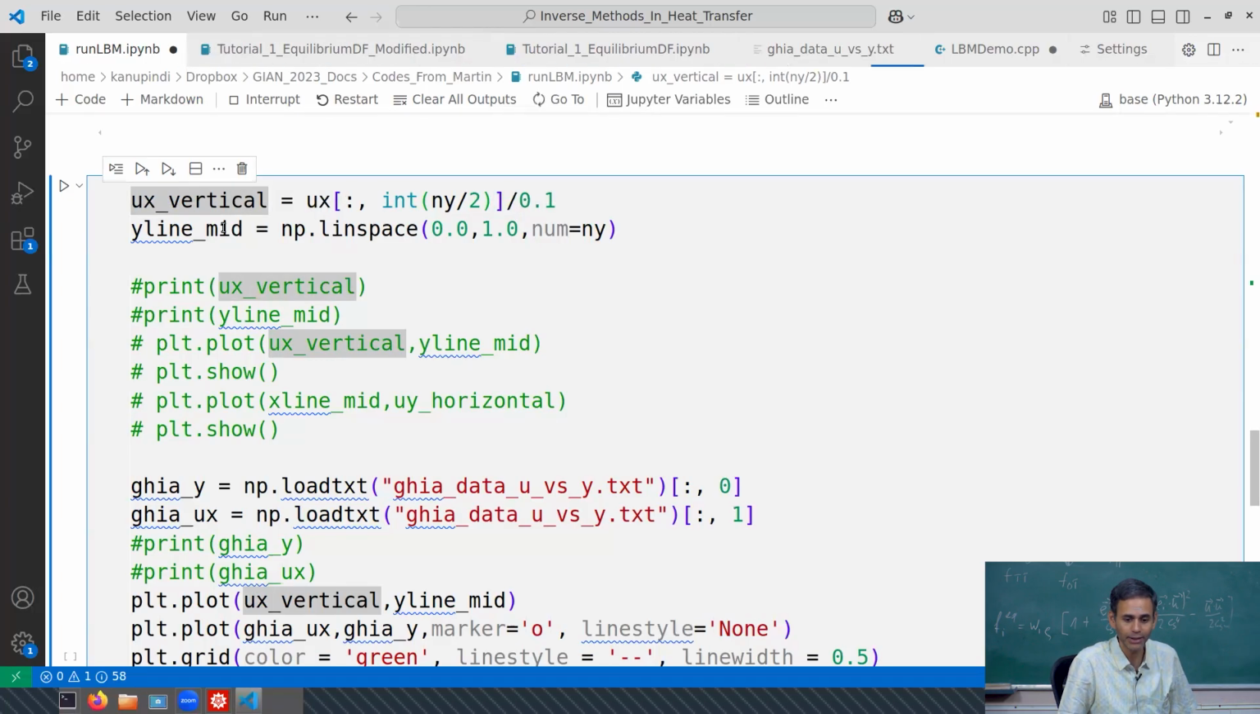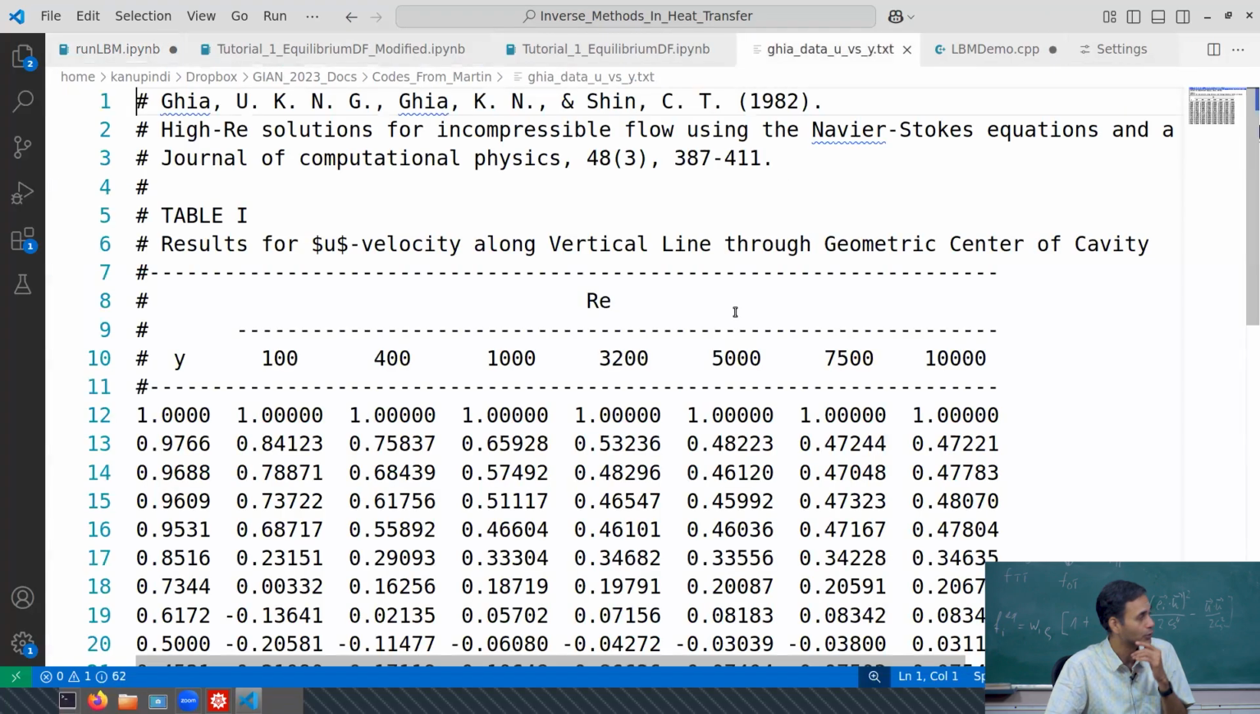That's what I'm extracting, and then y line mid, I'm writing as 0 to 1.0. That is the y line I'm defining. Then I'm loading the data from Ghia's paper into these two values, Ghia y and Ghia ux, from the file Ghia data u versus y.txt, which is somewhere here. This is the reference data where, for Reynolds number 100, the first column is the y location and the second column is the ux values. Similarly, you have the data for different Reynolds numbers which you can run and compare.